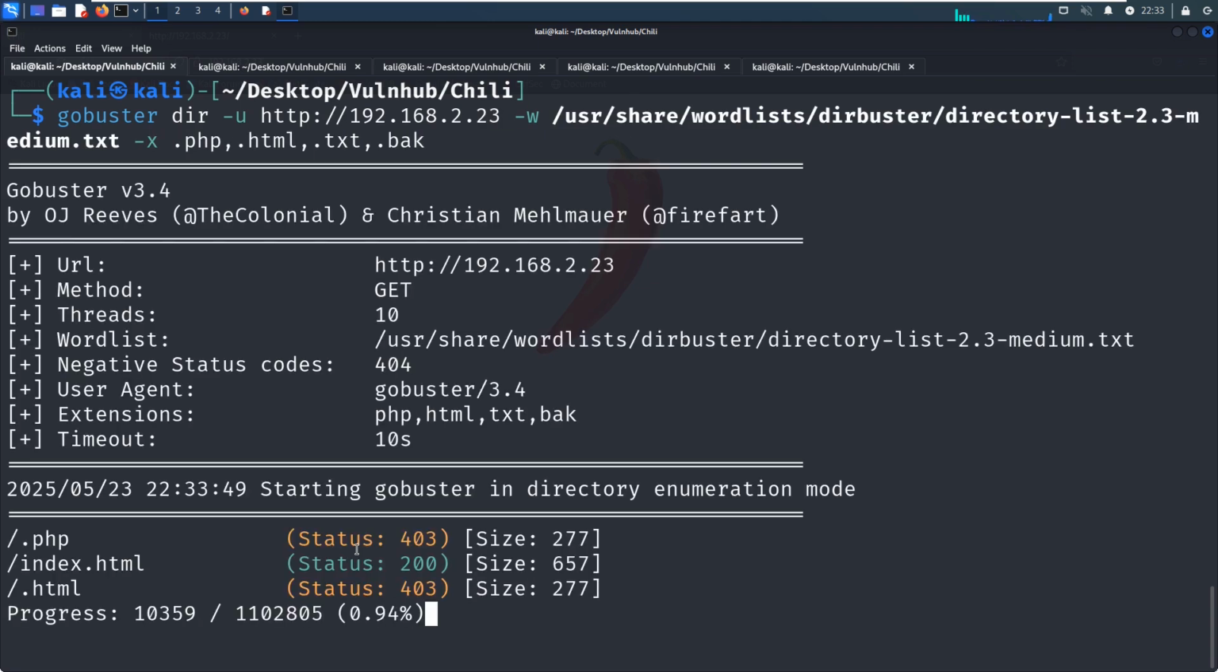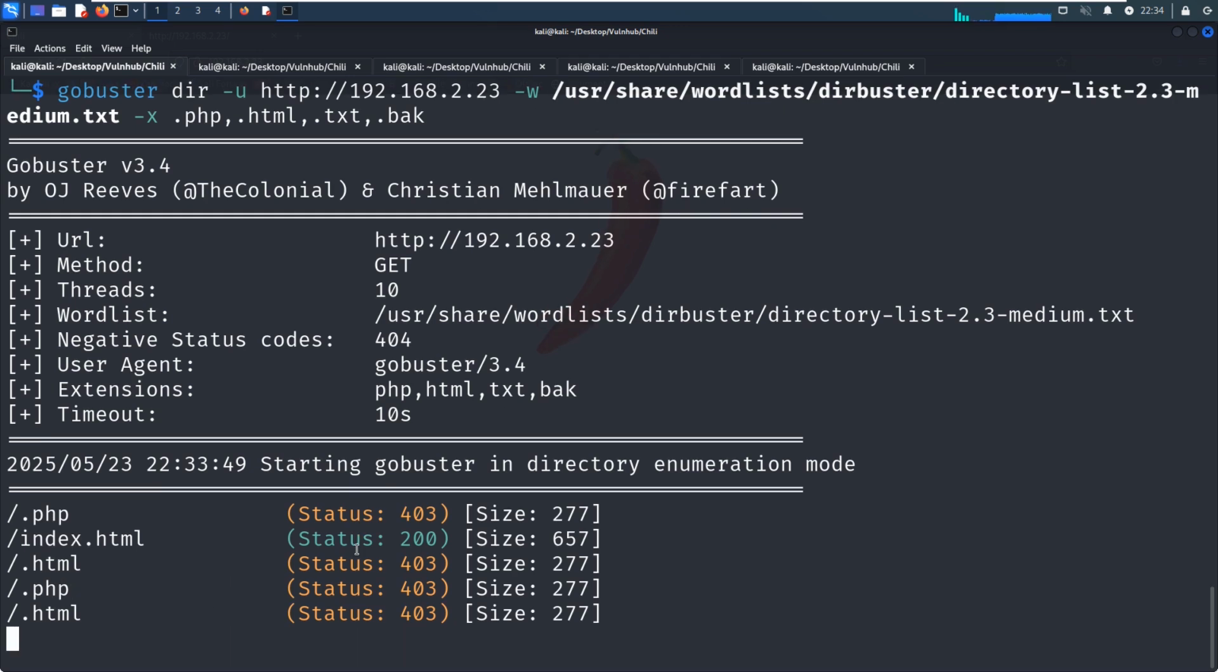Press enter. Of course, there are different utilities to perform directory enumeration, like GoBuster, dirsearch, dirb, DirBuster, and also Python. We can also use Python to perform directory enumeration. I think directory enumeration is one of the important steps when we try to exploit a web application.